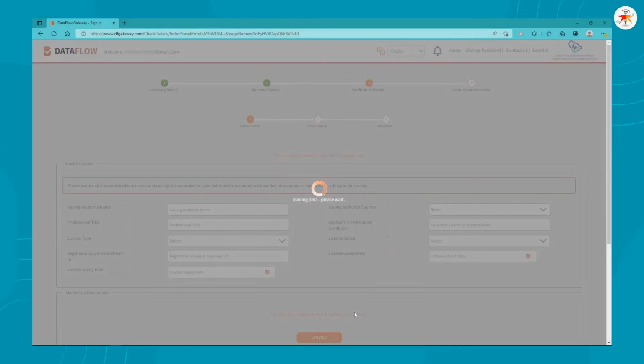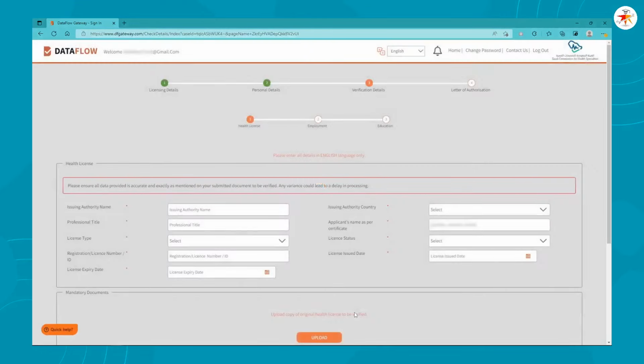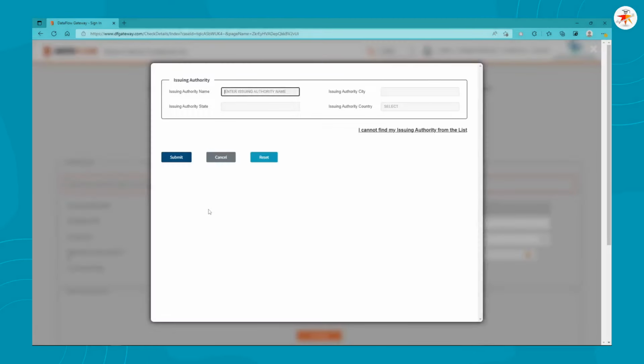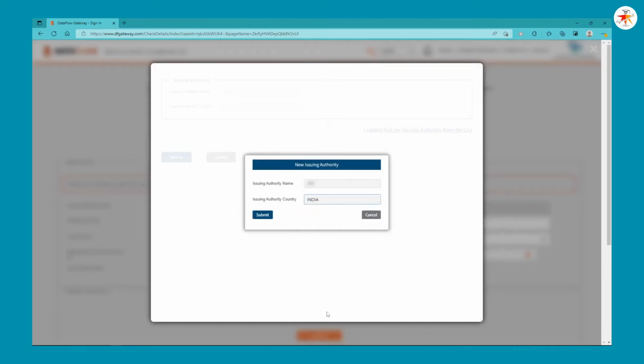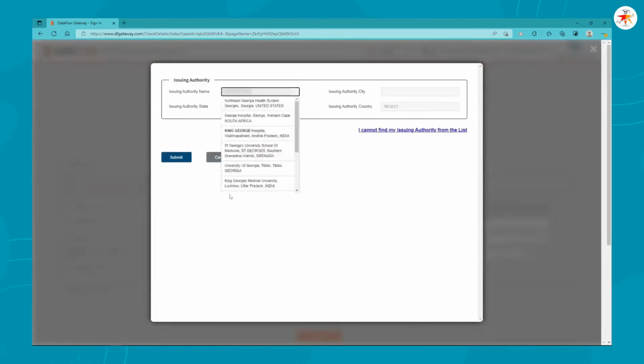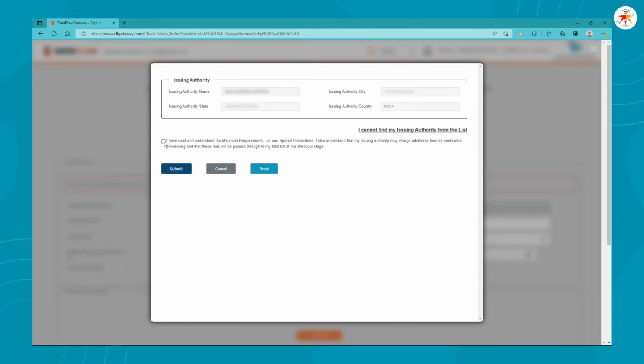On Verification Details page, start filling your health license details. Fill out all required information with correct details. While clicking at License Issuing Authority name field, it contains pre-populated data, which may contain the name of your licensing issuing authority. If you cannot find your issuing authority, then you can click at the link, I cannot find my issuing authority from the list, and provide details manually. Otherwise, select the name, and accept the terms through clicking here, and click at Submit button.